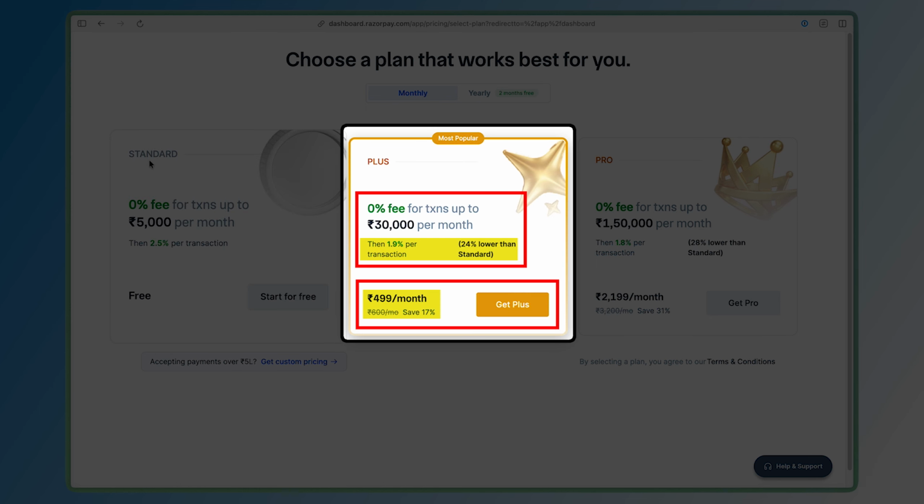Next is the Plus plan, which costs 499 rupees per month. You should calculate whether the 2.5% fee exceeds 500 rupees per month. If it exceeds 500 rupees, it's better to take the Plus plan. Otherwise, you can stay on the free plan. In the Plus plan, up to 30,000 rupees monthly sales have 0 transaction fees. Above 30,000 rupees, they charge 1.9% per transaction.